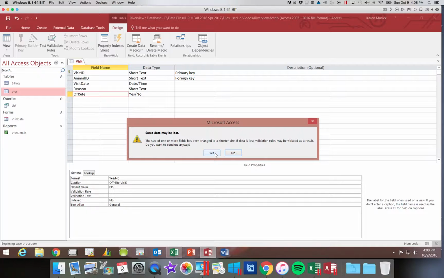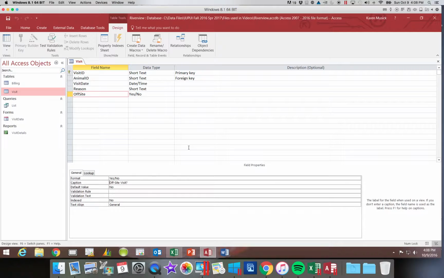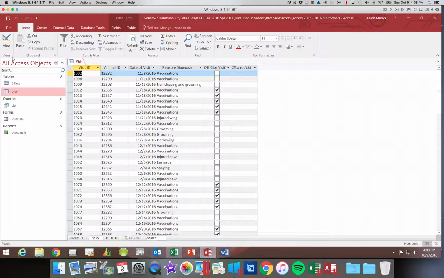Okay, so as long as you know that you have the correct lengths in there and that none of your data is longer than the lengths that you specified, you would not lose any data. So we're going to go ahead and say yes. And then let's take a look at our datasheet view. You'll notice now that our captions are what are displayed, not the field names.